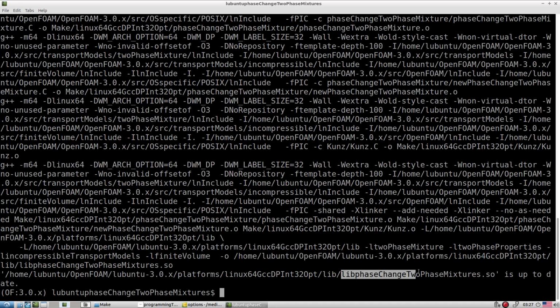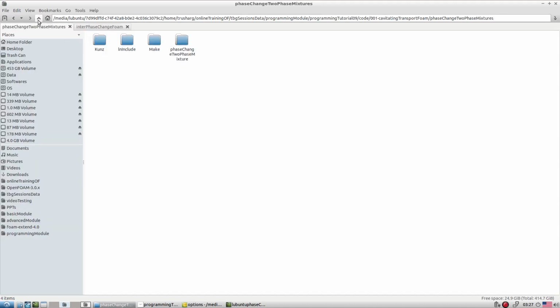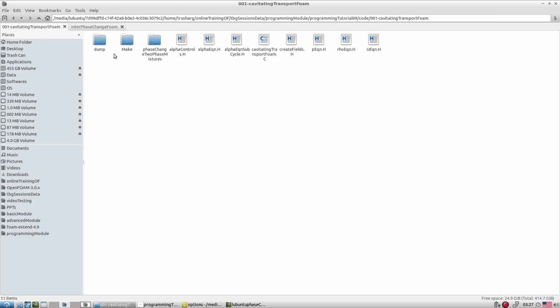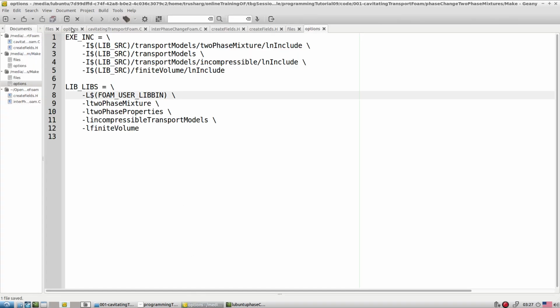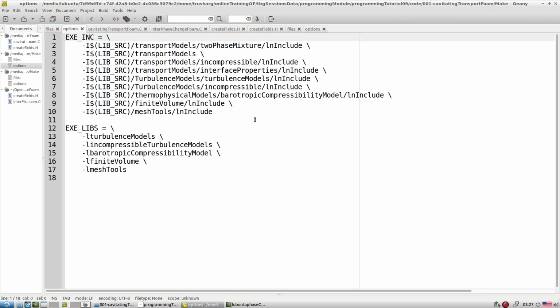So our library is ready. Okay, so we set the library. So now we are set for compilation, but now we have to link this library inside our solver. Okay, so let's go back to our solver area, and here inside the options we have to change a couple of things, like barometric compressibility modeling, no more required. Okay, so let's delete that part.